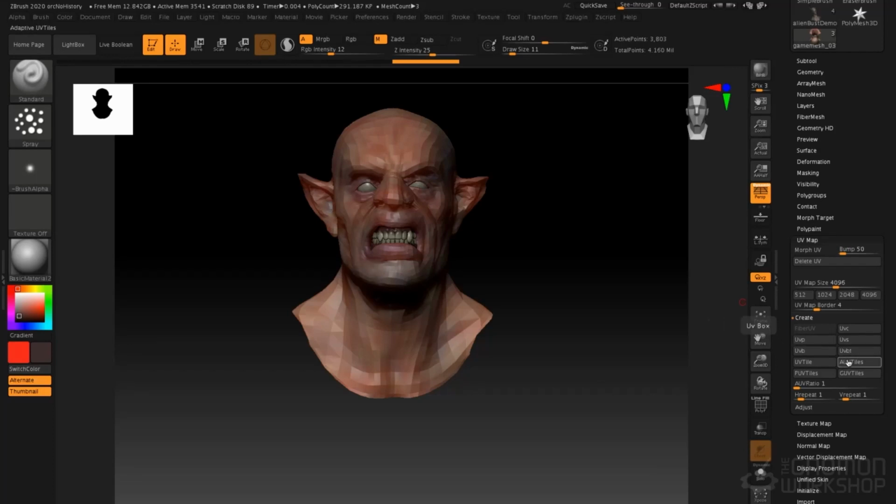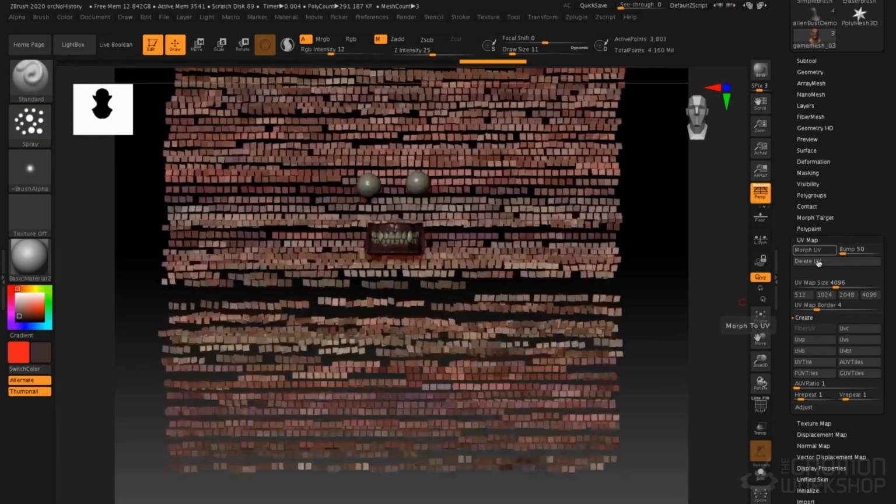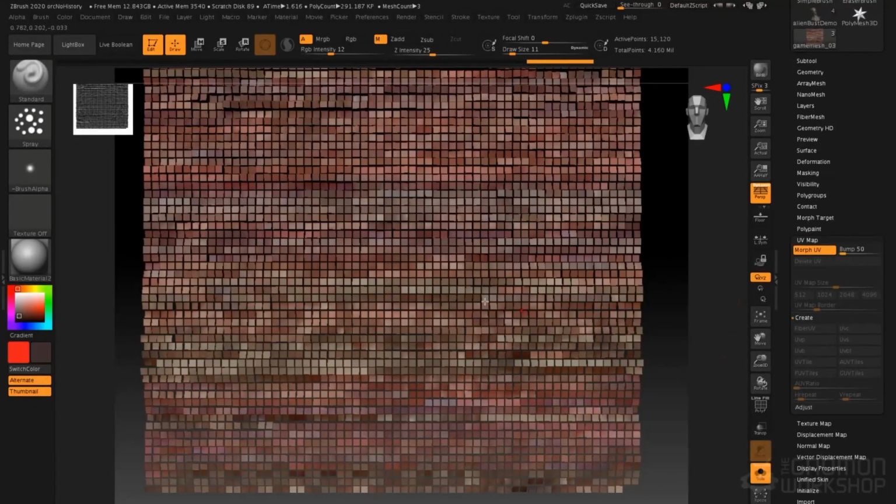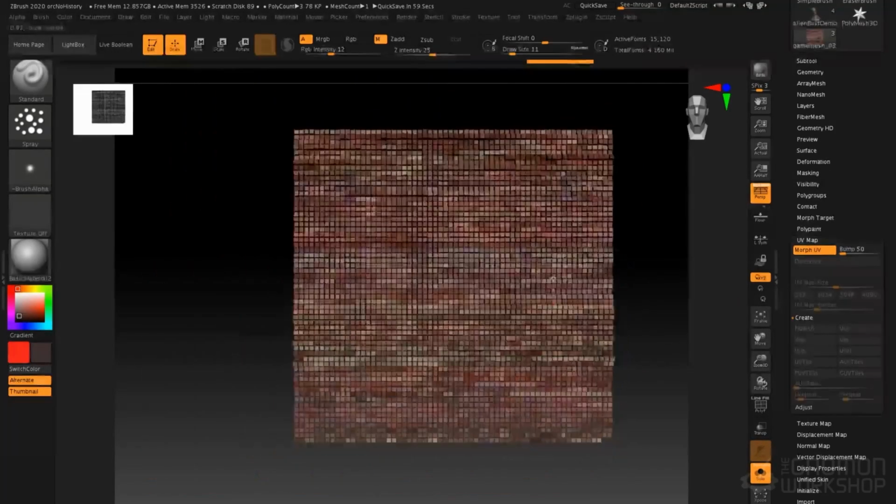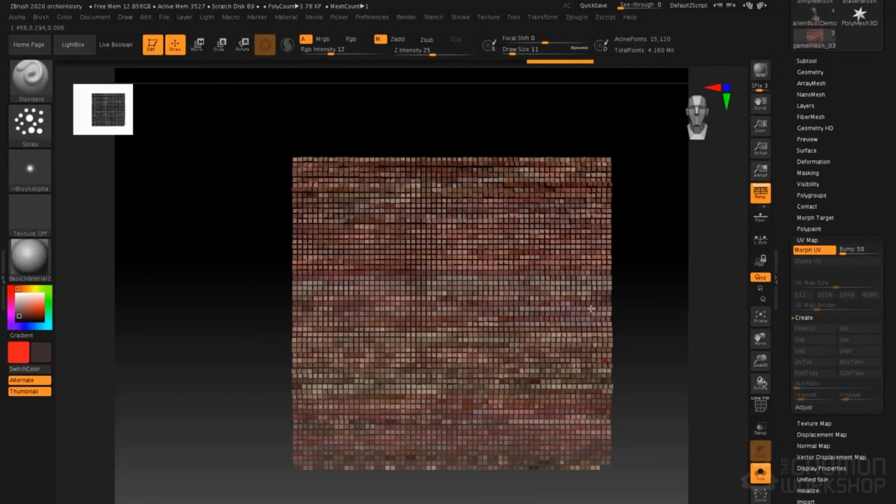The ones that we're most concerned with are AUV, GUV, and PUV tiles. These are the quickest automated one-button press way of creating UVs in ZBrush. If I press AUV tiles and then morph UV, what ZBrush has done here is it's taken each individual face and assigned it some texture space, and it's taking up the full 4K image space, so it's extremely efficient.